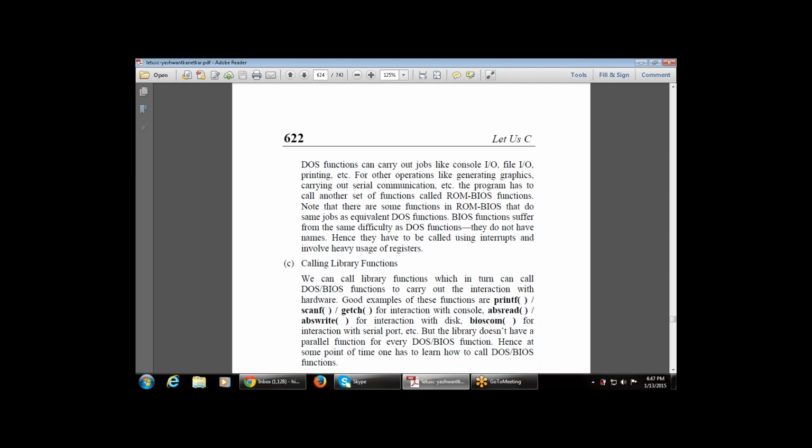So this says those functions can carry out jobs like console input output, file input output, printing, etc. That is, those functions can carry out tasks like console input output, file input output, printing, etc. For other operations like generating graphics, carrying out serial communication, etc., the program has to call another set of functions known as the ROM BIOS functions.